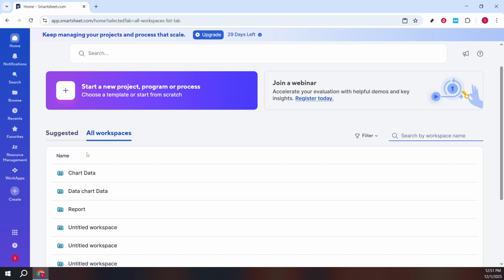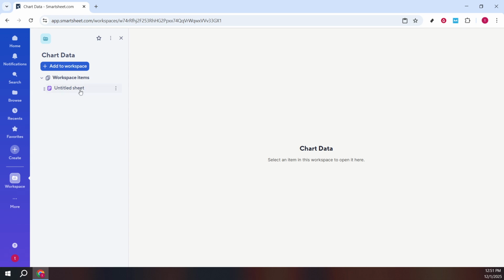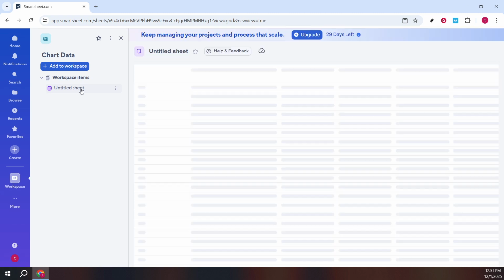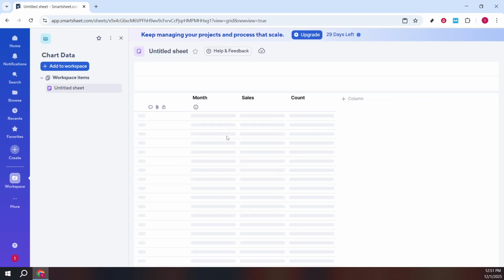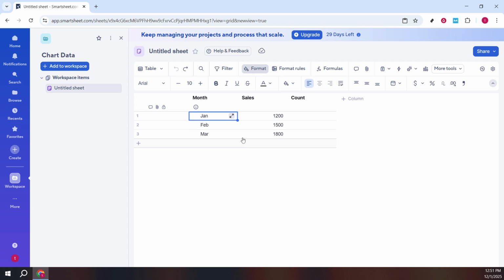Once you've located the workspace that contains your sheet, click into it to open the contents. Then select the sheet you want to organize. Give the sheet a moment to load in grid view so you can clearly see your rows and the leftmost indent guides. To create your grouping, select the row or rows that should become children under a parent. Then click the arrow pointing right, the indent control, to make those rows children.